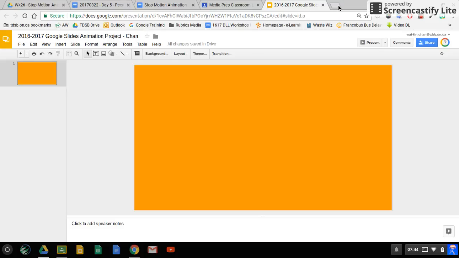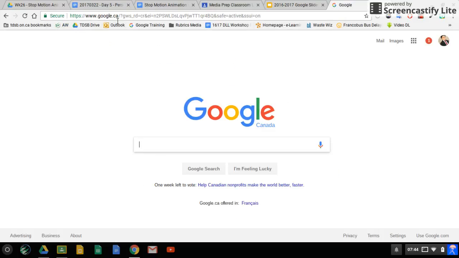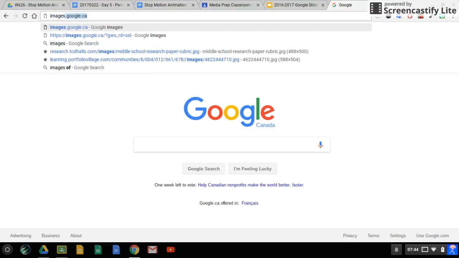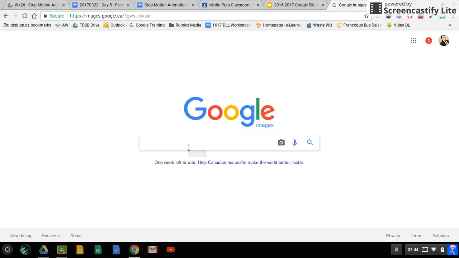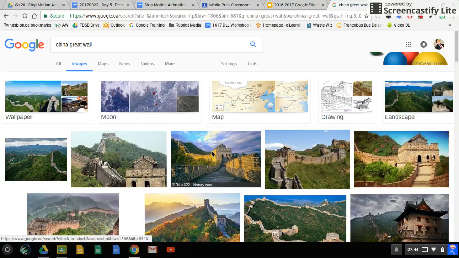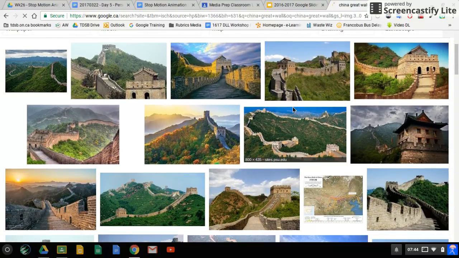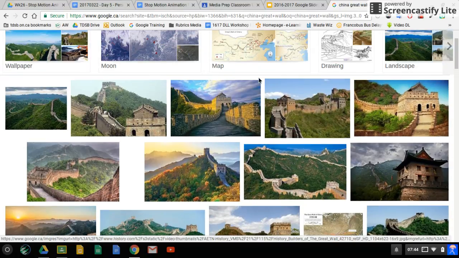And you can also add images by visiting google.com. Or if you want to go directly to images, it's images.google.com, or .ca for Canada. And you could search for China Great Wall. I just find that going through google.ca search, there are many more images that you can scroll through. And that's my preferred method of searching for images.